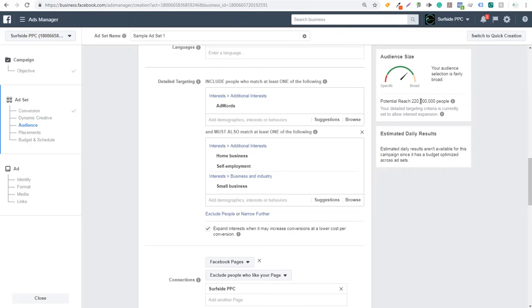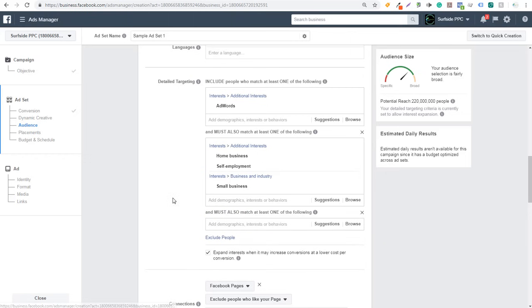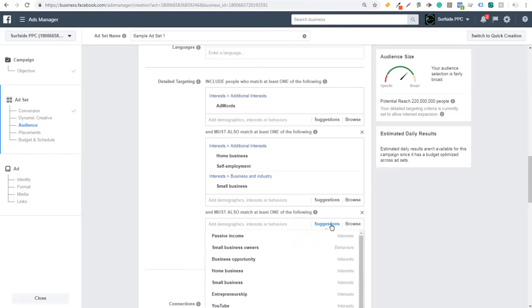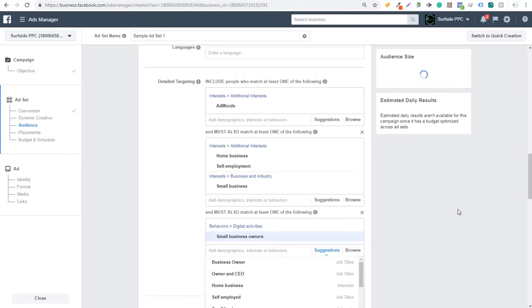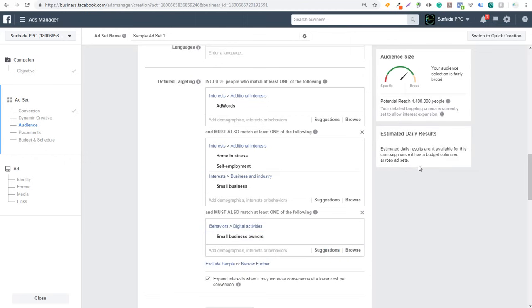So now we're up to 220 million people. So our potential reach became much larger. So maybe now when we click on narrow further, we come over here, we click on suggestions, and we'll do small business owners here. So now we're at 4.4 million. So that's a good size audience for this campaign. I generally try to reach in between 100,000 and up. That's kind of the types of audience I create.